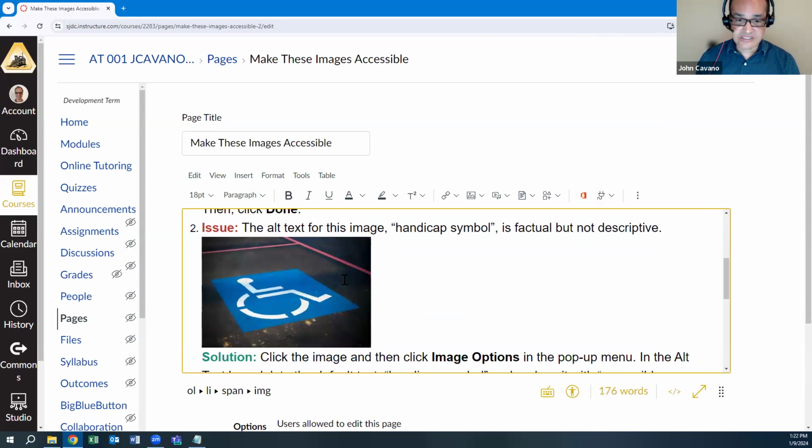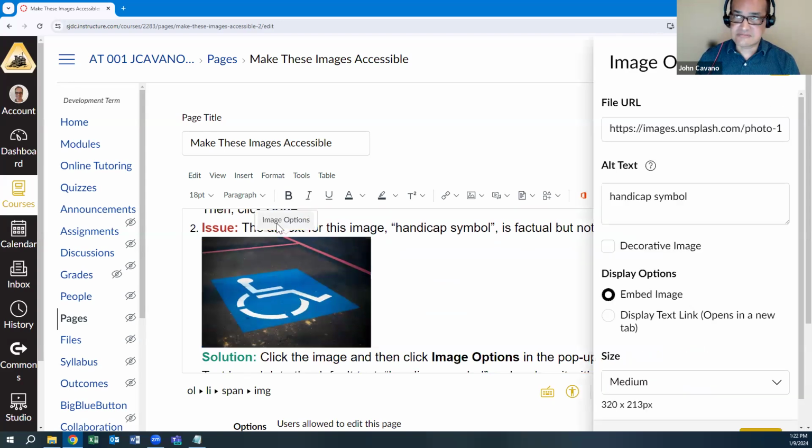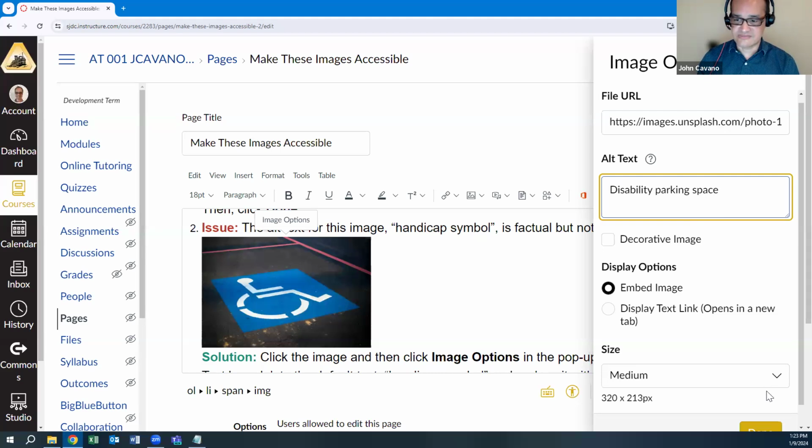Same with this image. I downloaded this from one of those free sites with all the images, and it also came with alternative text that says handicap symbol, which is technically true, but it's not very helpful. It's not really describing what that is. That is a parking space. So I would say, disability parking space or something like that. Okay, disability parking space.